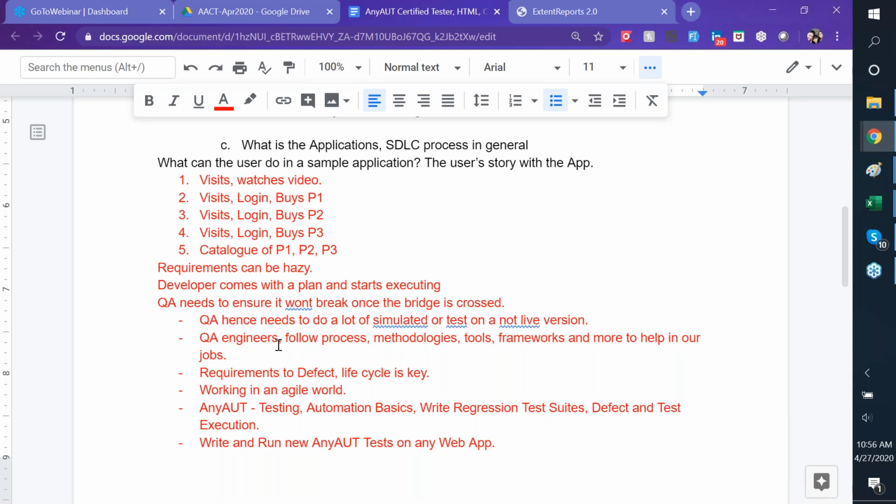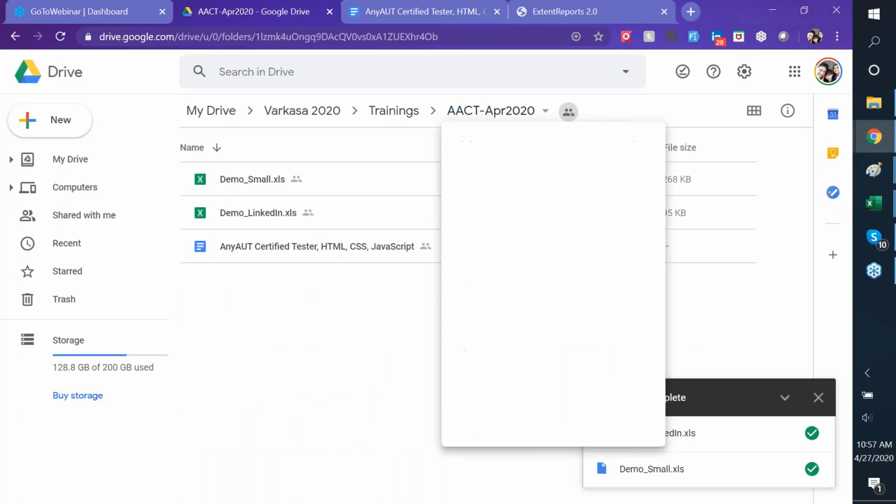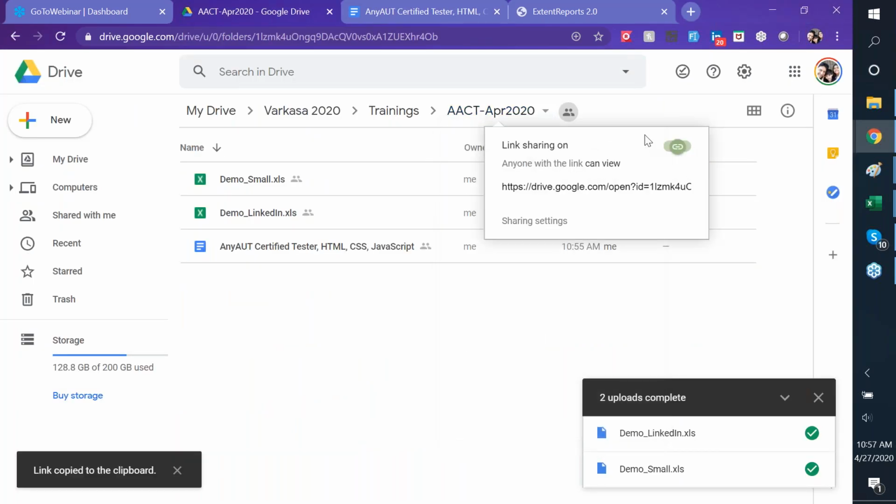Yes, team, we will go through HTML, CSS as well. The AnyAUT link, I believe I already shared in the chat. I'm putting it again.